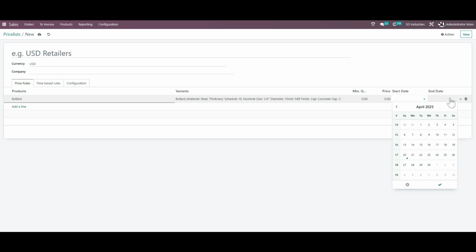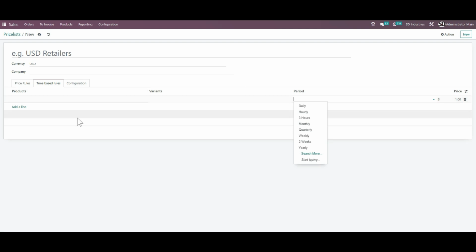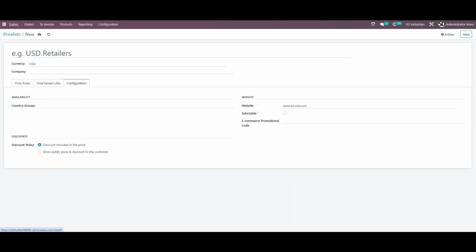If you are creating a price list or a regular price list, you have time-based rules for the products, for the variants, and what the period of it is. Okay, daily, 3 hours, quarterly, weekly, once a year. You can define it over here, and then the configuration. You can define the country groups, the discount policies, which website this price list is applicable for, and the e-commerce promotional code. If there's any code, you can define it over here.